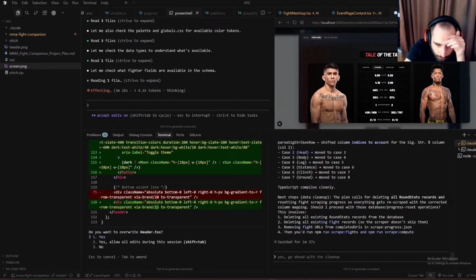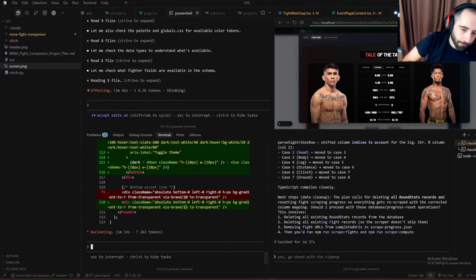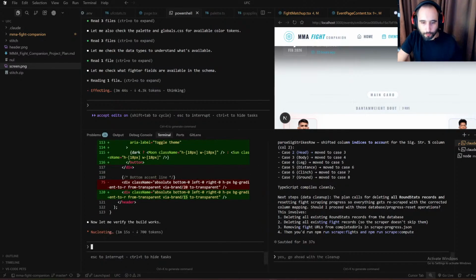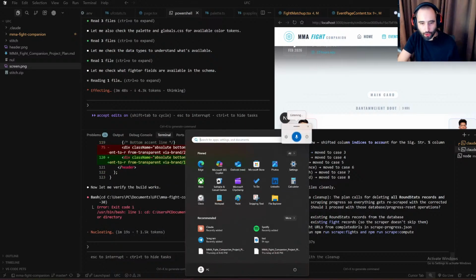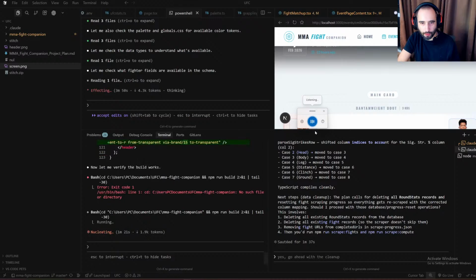Yeah, what am I using for speech to text? I'm on Windows, and Windows has this built-in tool. You can press Windows plus H on the keyboard, and it opens the integrated speech-to-text. Like I press Windows key and H, and yeah, it's listening.